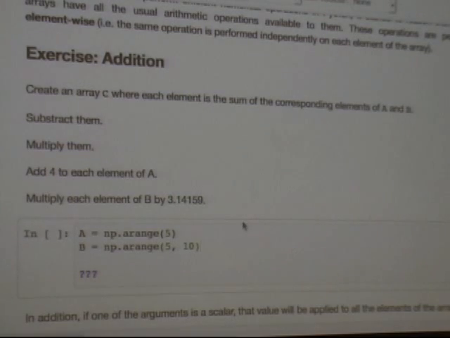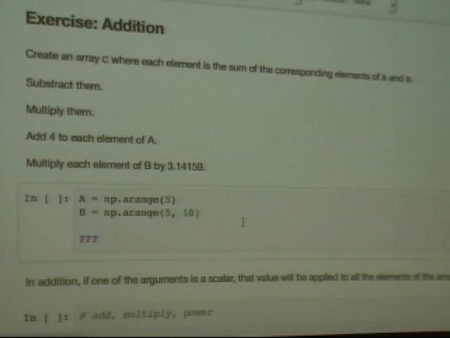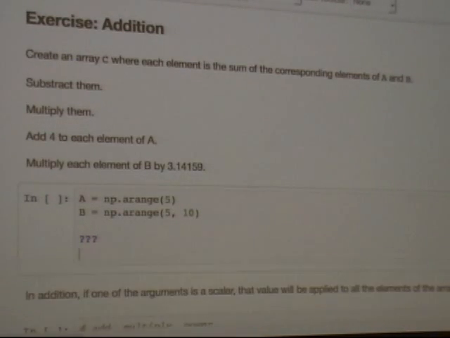Let's do some arithmetic. So here's a couple arrays, A and B. Multiply them, add them, divide them, exponentiate them. Go crazy. Ready, set, go. Once you've finished a multiply, a divide, an exponent, give me a green sticker.